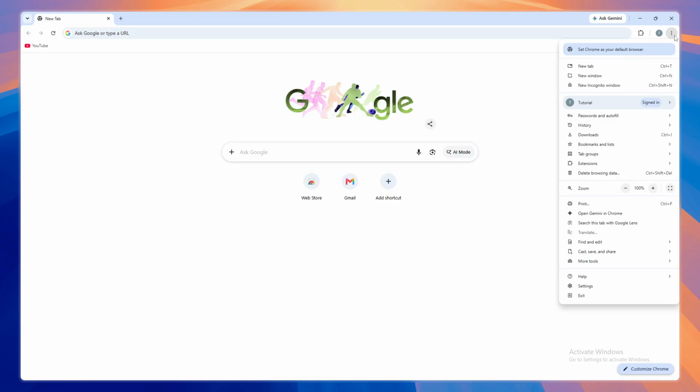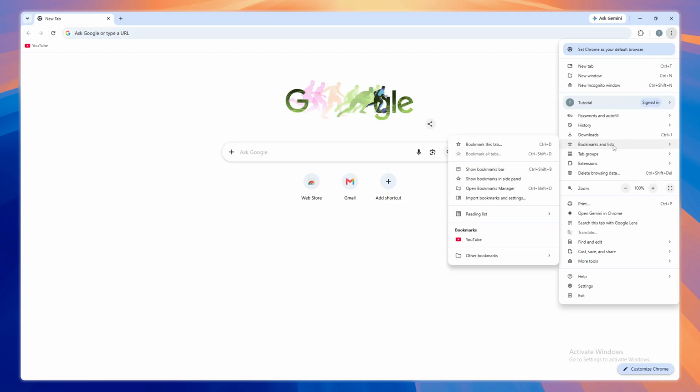From the drop-down menu that appears, look for the option labeled Bookmarks and List. This section contains all the tools you need to manage and view your saved bookmarks. Click on it to reveal additional bookmark-related options. This is where Chrome gives you control over how and where your bookmarks appear while you browse.